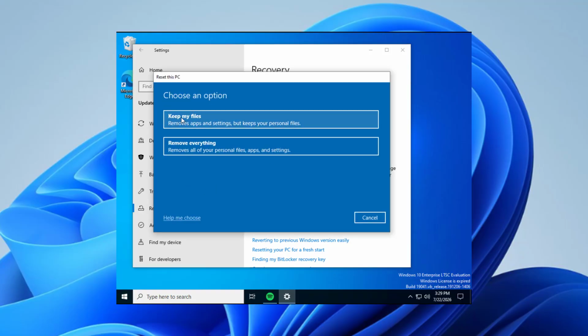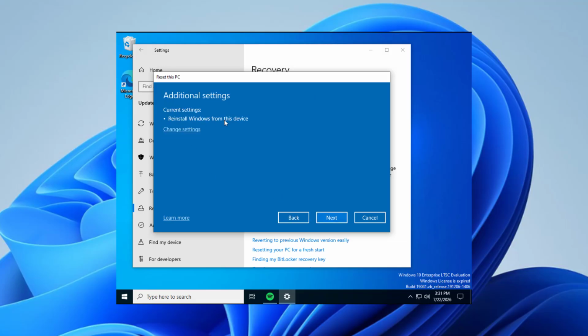The first option will keep your personal files and remove apps and settings. The second option will remove everything from your PC. I will select the first option here. After that, you will be asked whether you want to use the cloud download or the local reinstall. Cloud download downloads a fresh copy of Windows from Microsoft, while local reinstall uses the Windows files already stored in your computer. Choose the option you prefer, review the information, and finally click Reset.